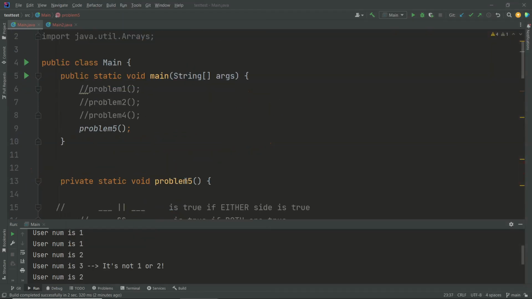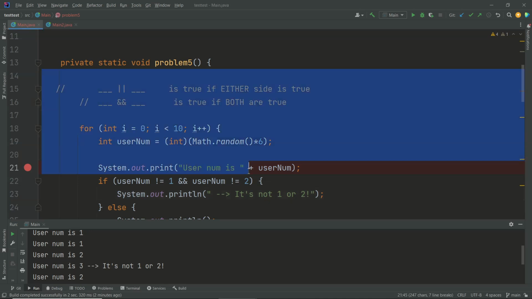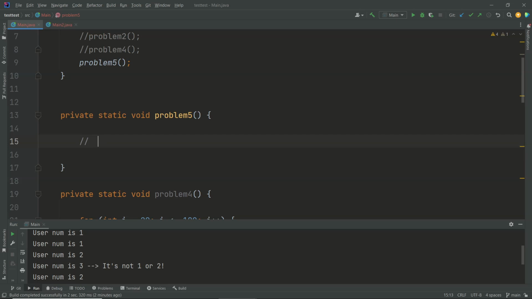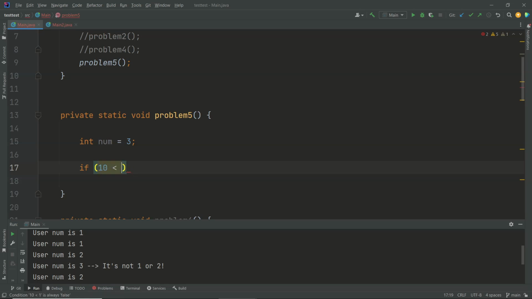So in Java, the way you do this, I'm just going to gut the inside of problem 5. You would say something, so let's do num equals 3. We would say if 10 is less than num, and also num is less than 20.